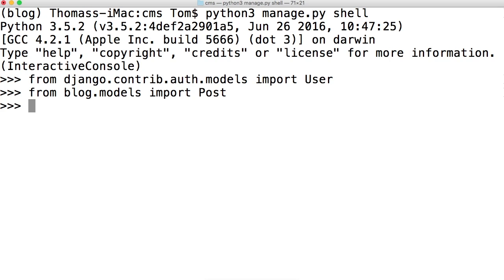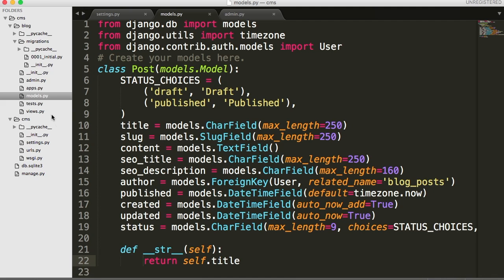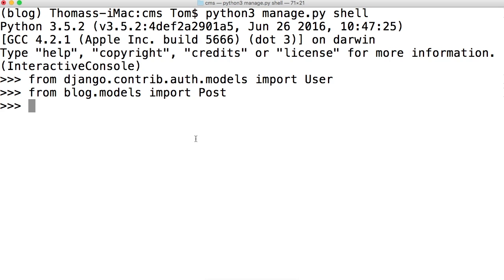Pretty simple so far, right? That's kind of like what we see when we are up here. We got from and import and all that stuff. All right. We're also going to have that in our views.py file up here. All right. With that being said, let's go back into our shell here.